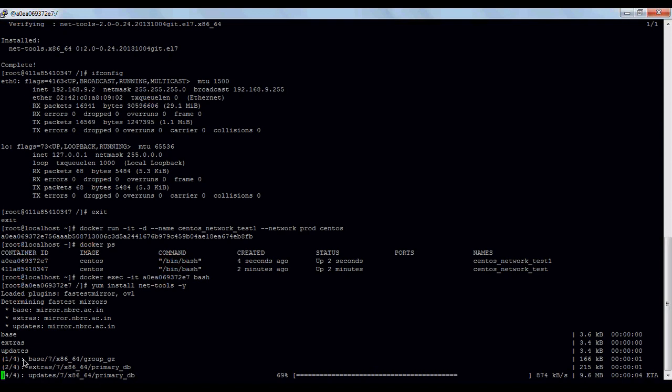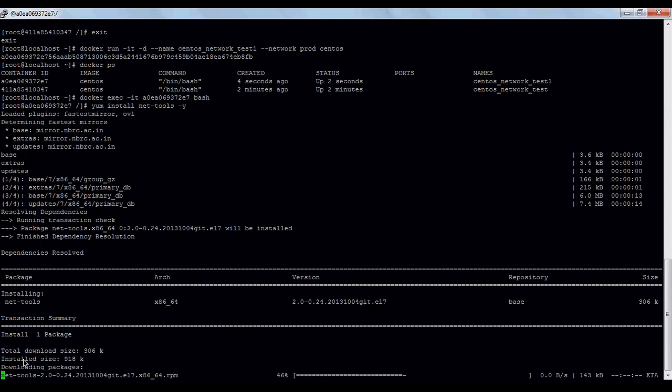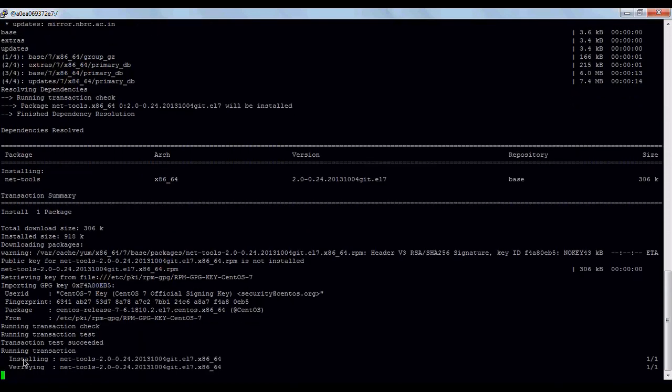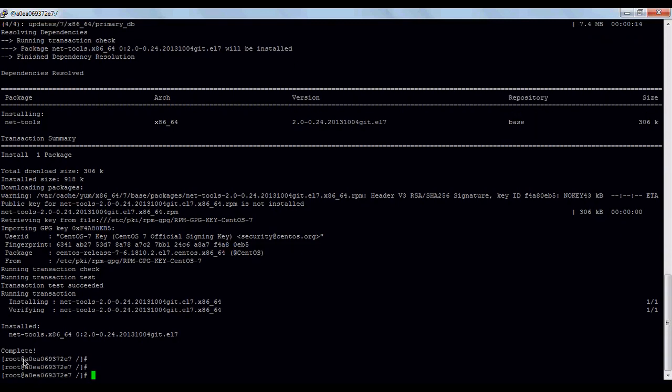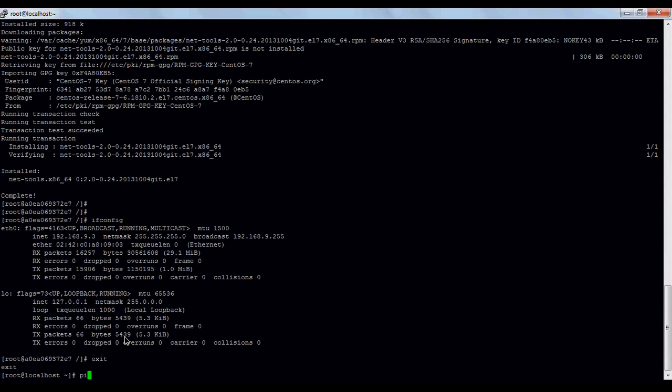This is required to check the IP address, because the ifconfig command will not work unless you have net tools on Linux. So yeah. Okay. And if I do ifconfig, see it has allocated a new IP, 9.3. Okay. I just exit one. Okay.